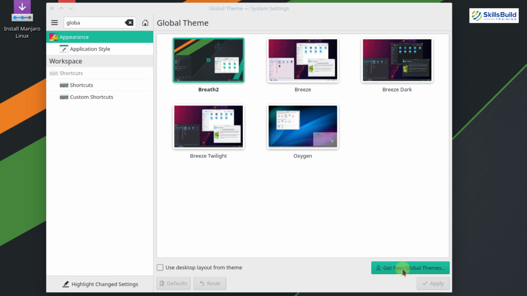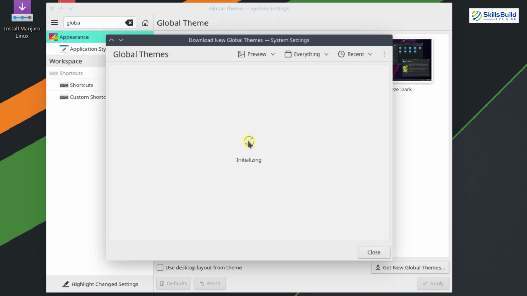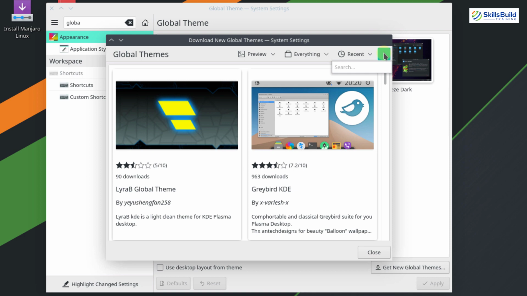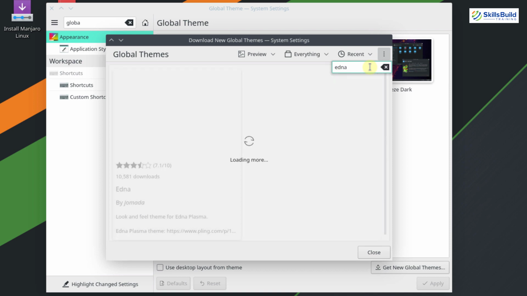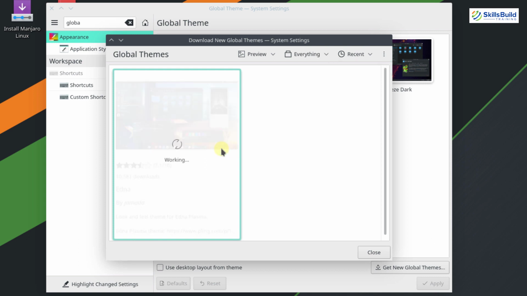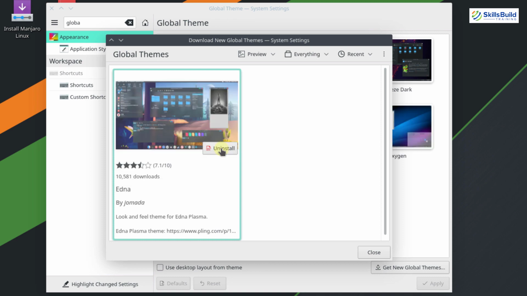So I will click on it. And from here, we will get many new themes which we can use for our desktop environment. But if you want to search for some particular one, you can always do that. So click on these 3 dots and from here, just search for any theme. I will search for Edna, which spells E-D-N-A. And here it is. I will just click on install and it will get installed in my system. And we are done with the installation of our Edna theme.